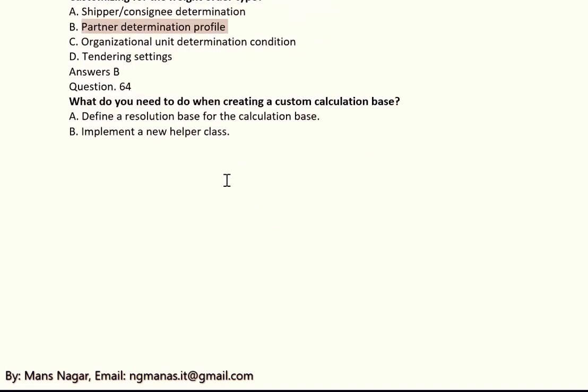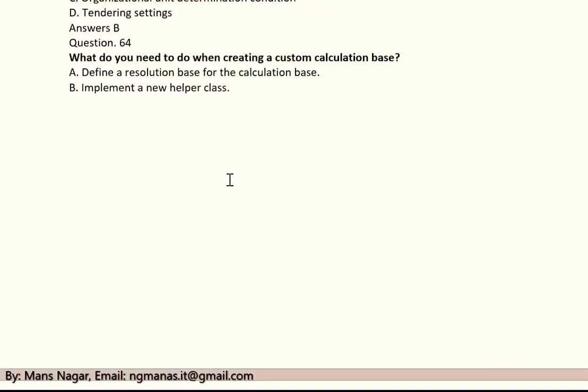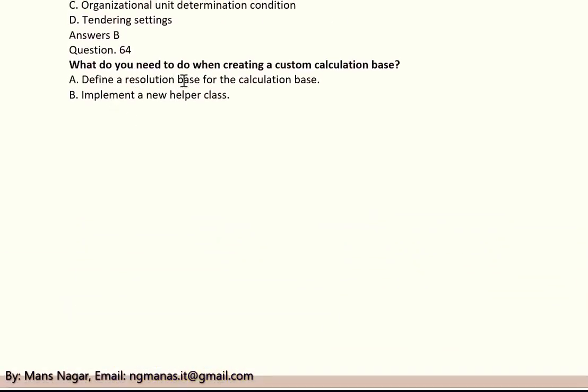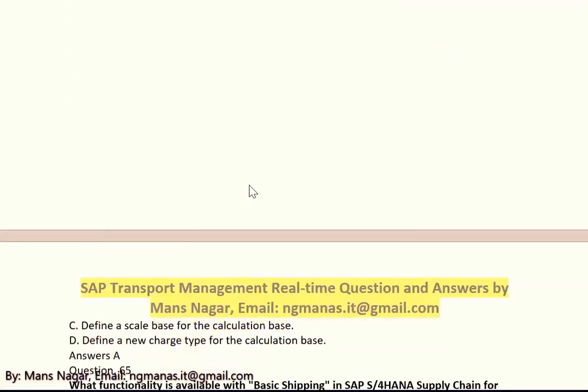What do you need to do when creating a custom calculation base? The answer is A, define a resolution base for a calculation base.